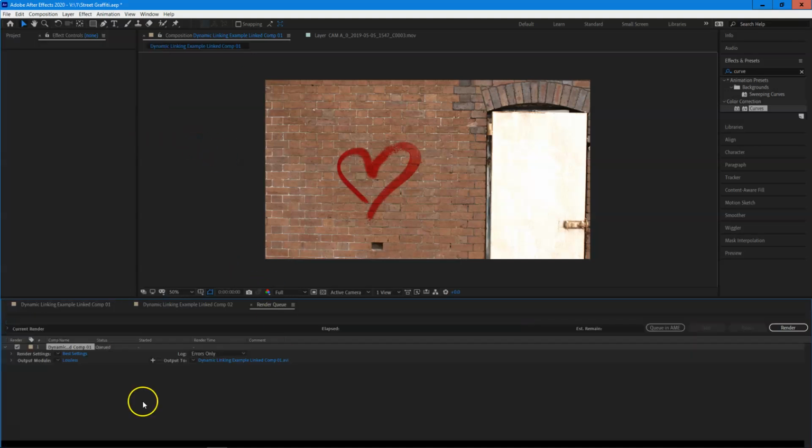Add to render queue, and you'll see what it does is it loads up this render queue here. We've got three options that we can change. Okay, and so let's just have a quick look at what each one of those does. So you see there's an output module here which says lossless. So by default, After Effects will render out as a lossless. Well, it's set to render out as lossless.